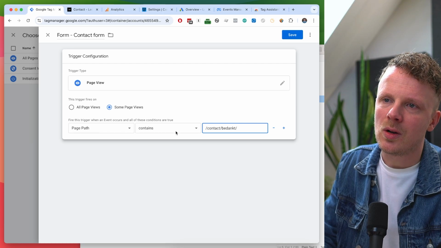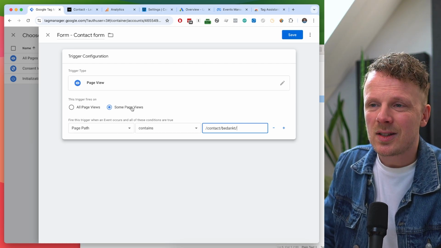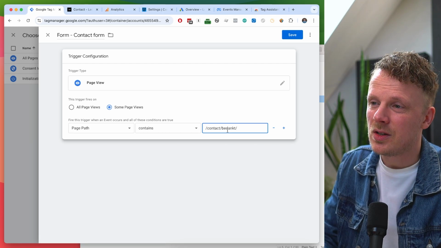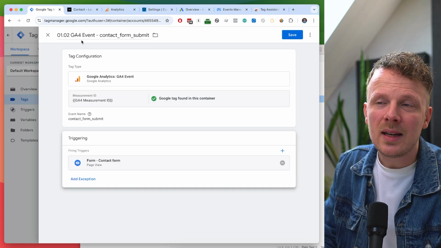So this is the condition. So not on all page views. That's not what we want. We want our tag to fire on a very specific page. And this is the condition. So when the page path contains contact bedankt. So let's hit save.